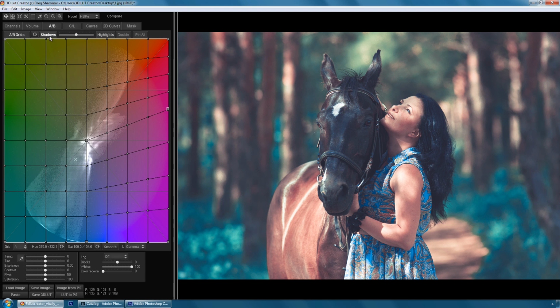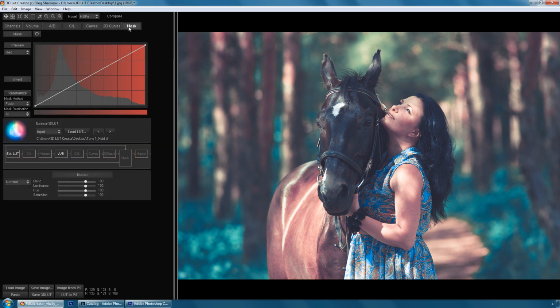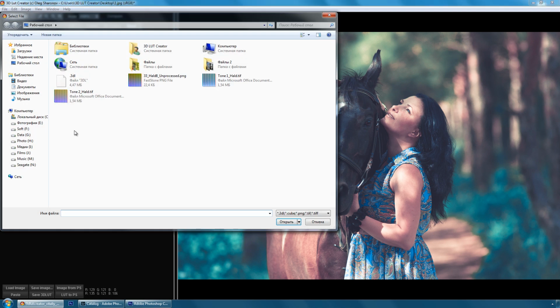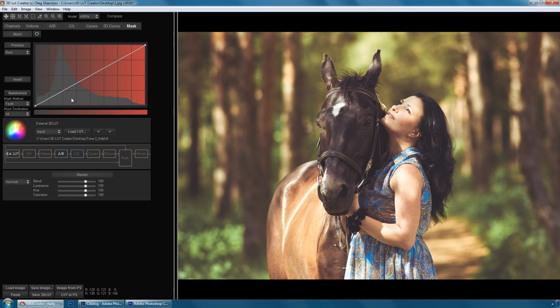Let's open 3D LUT Creator, reset AB grid settings to default, open the mask tab and choose external LUT file. Here's the result. Also, we can control the effect of the preset with the mask in 3D LUT Creator. Here we can change the preset effect to shadows of the image or to the highlights.